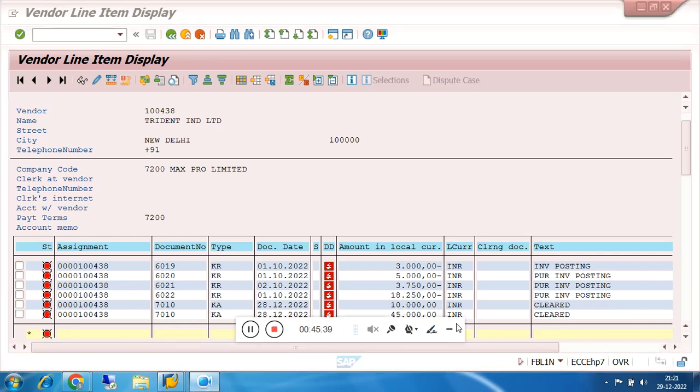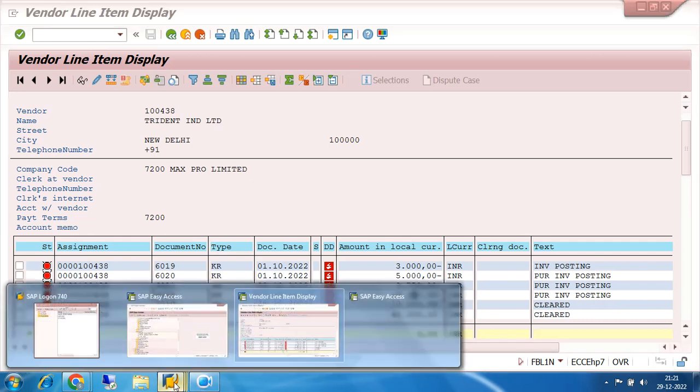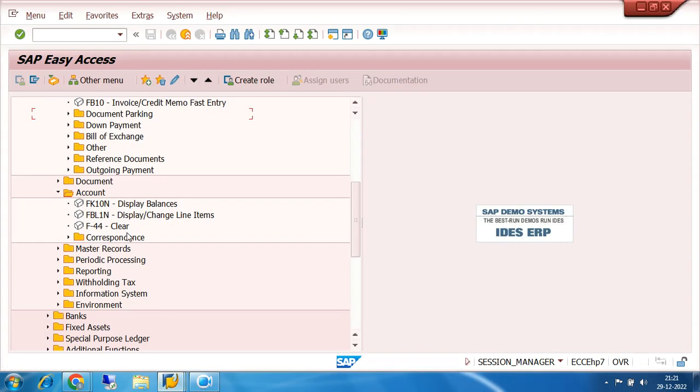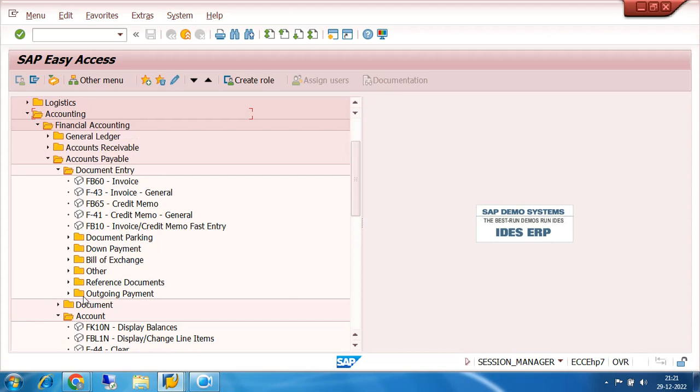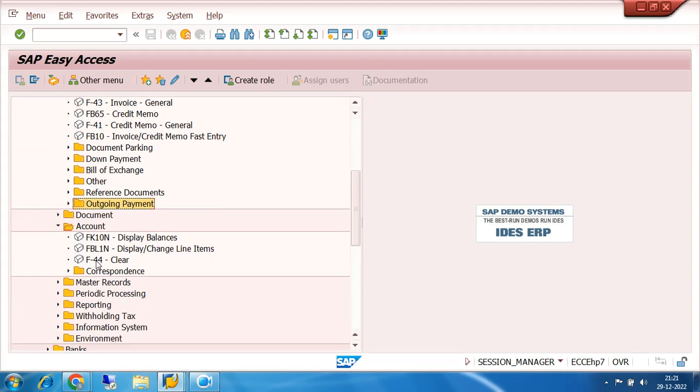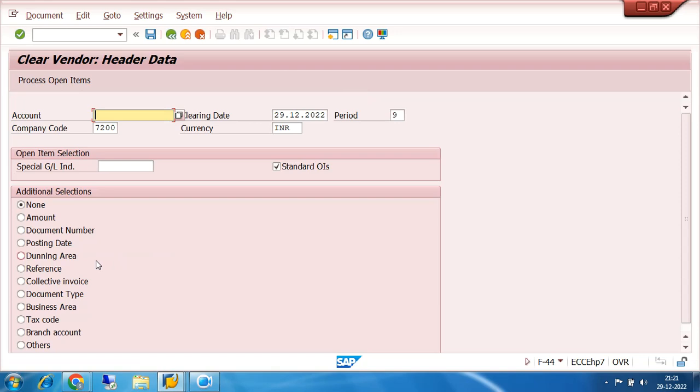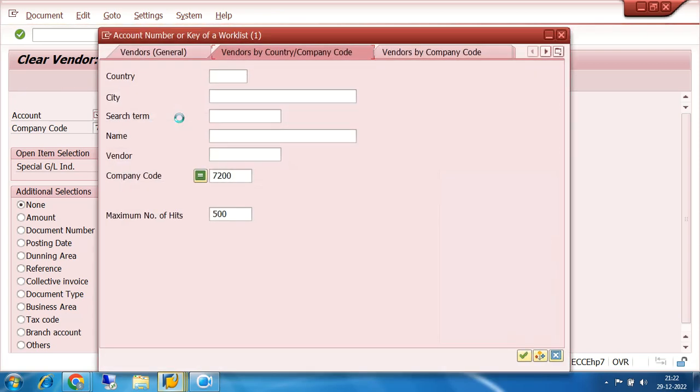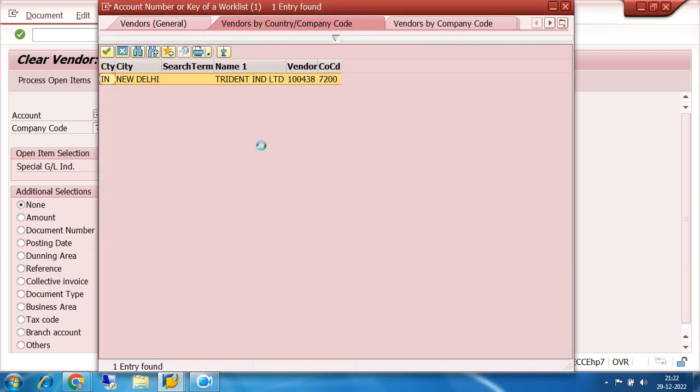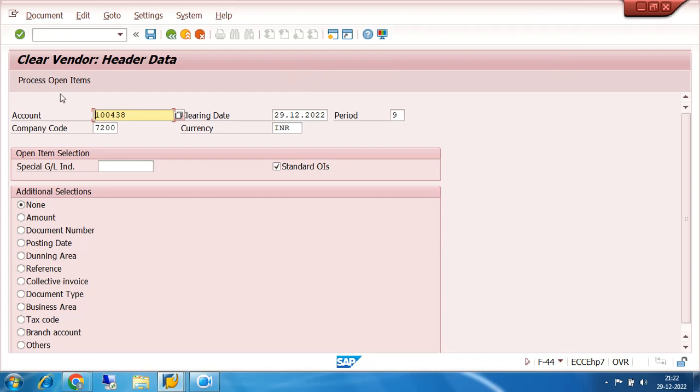So the most important thing is you have to see how all these things will be cleared. In this case, don't go to the outgoing payment because this is not required. What is required? The requirement is only to adjust with clearing. Clearing can be two types: one is payment with clearing, another is adjustment with clearing. So I will go to adjustment with clearing. First of all, I will select the vendor here, click on process open items.